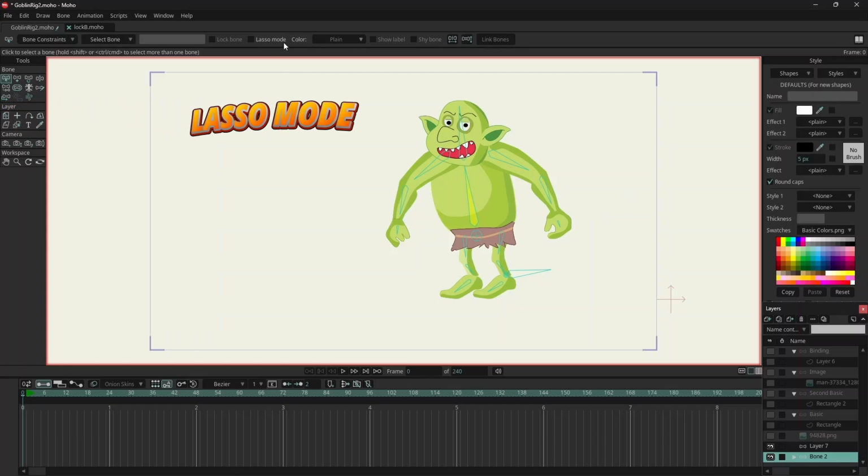After this we have lasso mode. By default, if I want to select a bone, I can click on it, or I can just drag the mouse cursor. It creates this box and I can select the bones like this. The other option is I can enable lasso mode and select the bones like this.